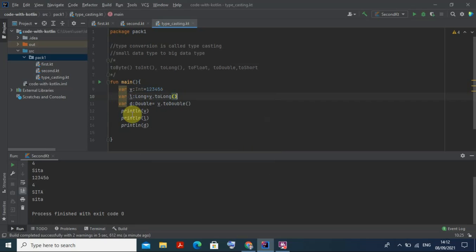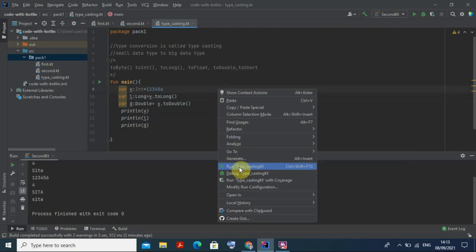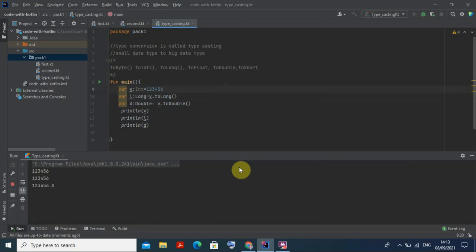Okay, so then similarly I am going for d, double, v dot toDouble. Then you can go for printing of this v, the printing of the L, and the printing of the d. Okay, so all the things you can print with println. So right click here, and if you want to run it, right click and run this. Yeah, you can get it here, everything is coming here. So like that you can also do various data types here.